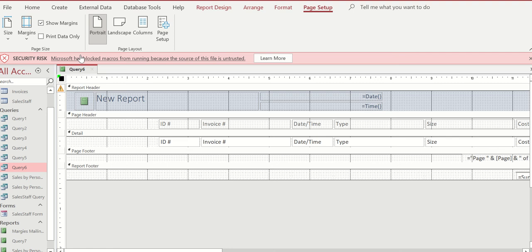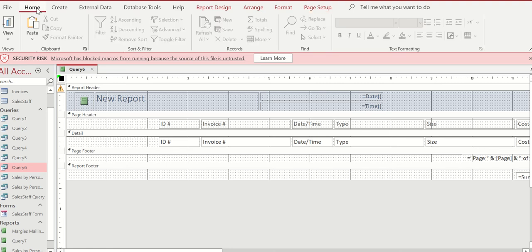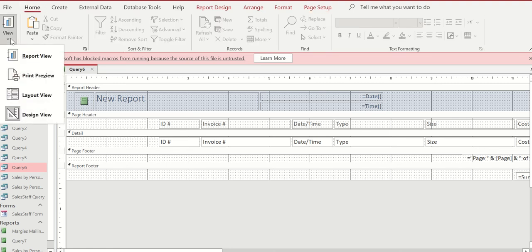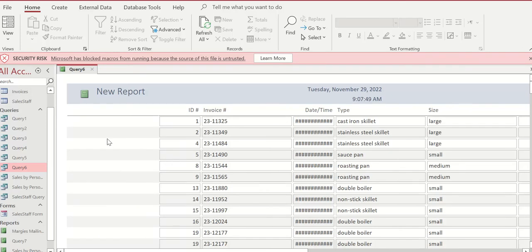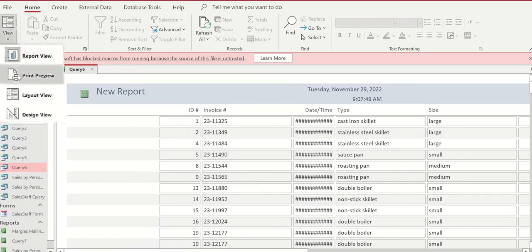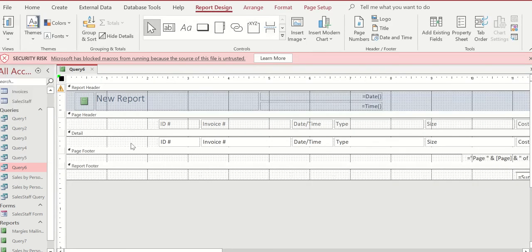So I can see that by going back over to Home, clicking on View, look at the report. See, I've got this weird blank space now over to the left. I also have an ID number that may not matter as much to me. So let's go back to my design view.